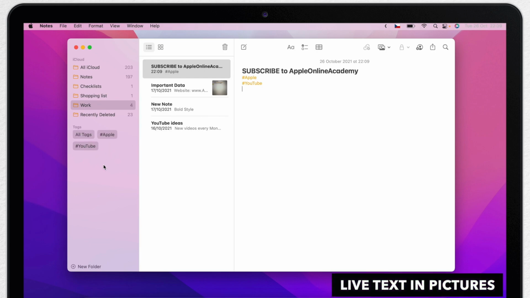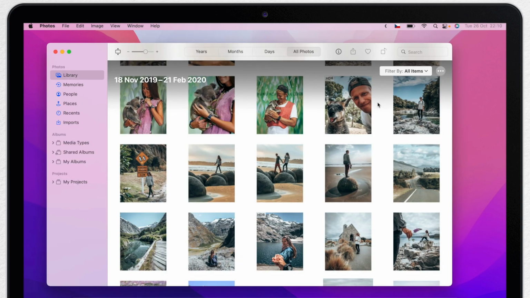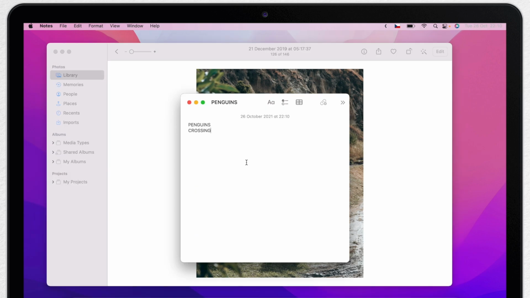Live Text allows you to select text in a photo, and you can copy it, maybe paste it into the Quick Note. Let me show you how it works in the Photos app. I can open up this photo with a sign, and I can actually select the text here. This works in more places than just photos. You can do it on an image in Preview, and even on some images in Safari.